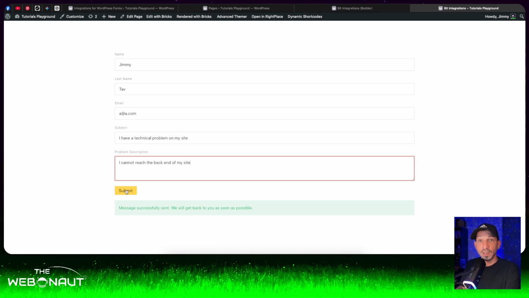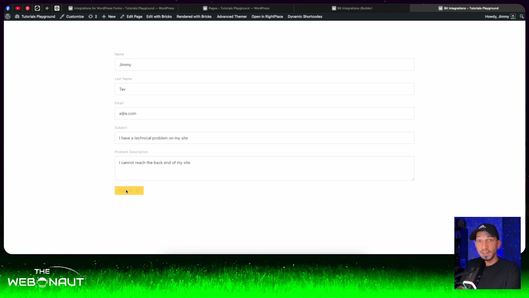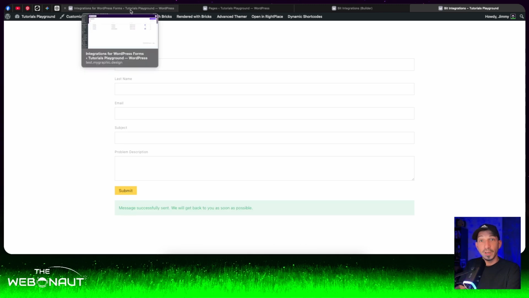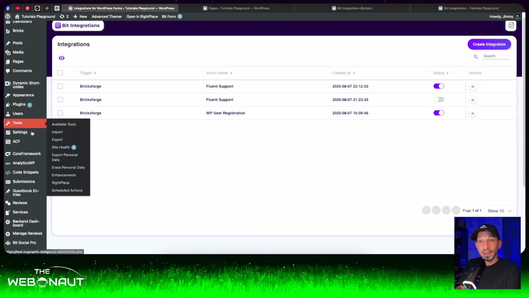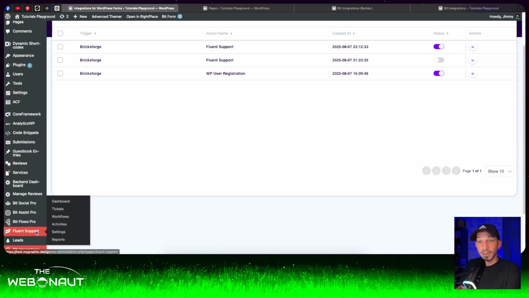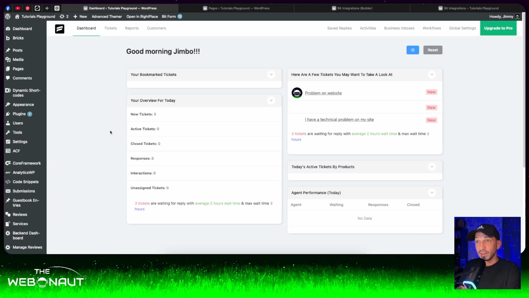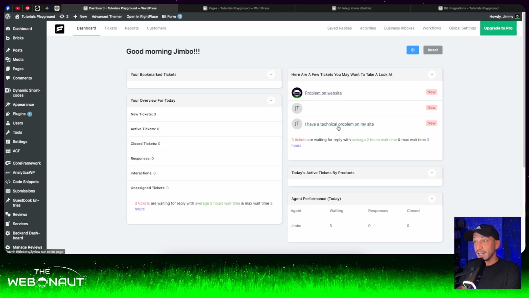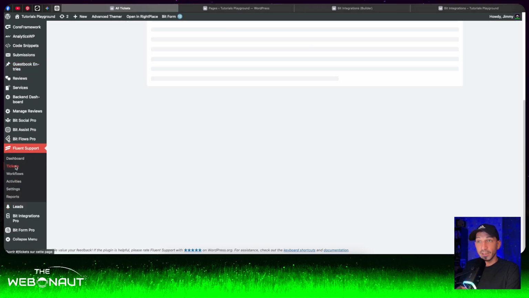And we're just going to create on submit. Once this is done, it will automatically create a ticket in Fluent Support. So let's just go check that out. Now we're here, and we're going to go to Fluent Support. Click here, and we have the dashboard. And we can see already here, I have a technical problem on my site. So let's just go on Fluent Support and click on tickets.